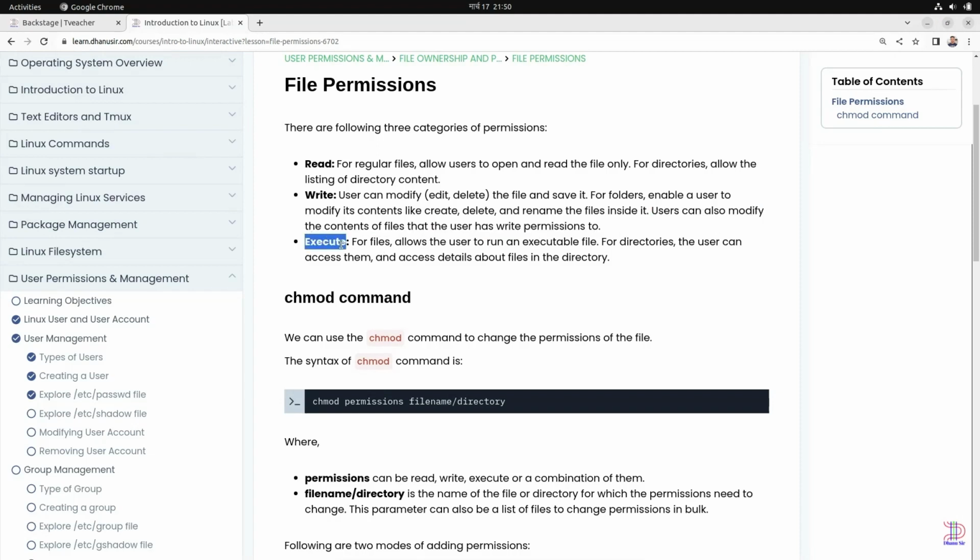Execute permission. For files, it allows the user to run an executable file. For directories, the user can access them and access the details about the directory files.